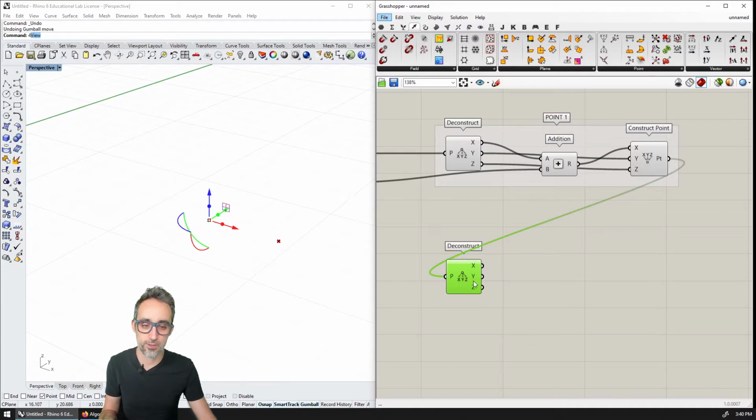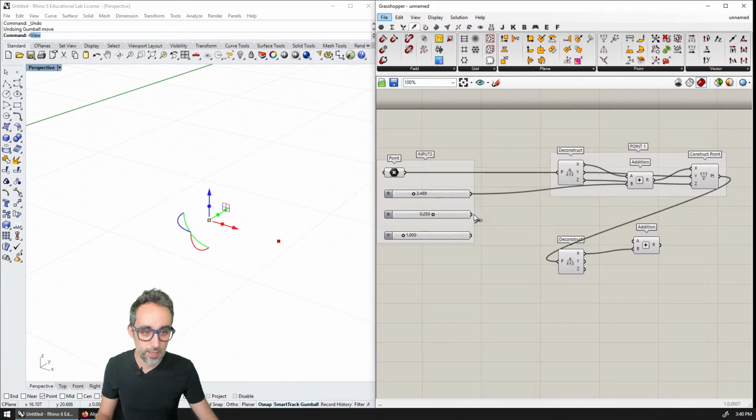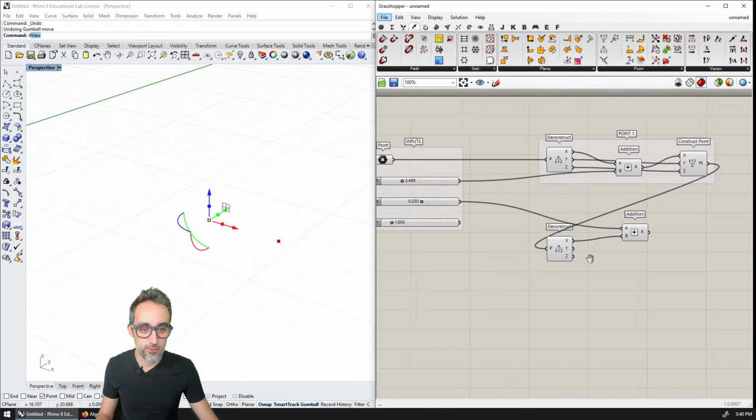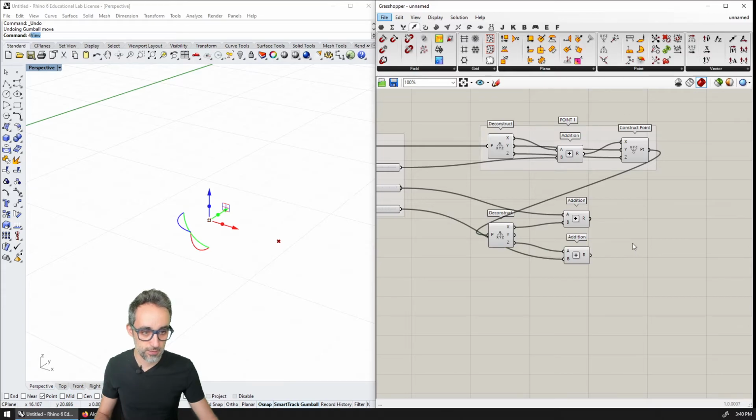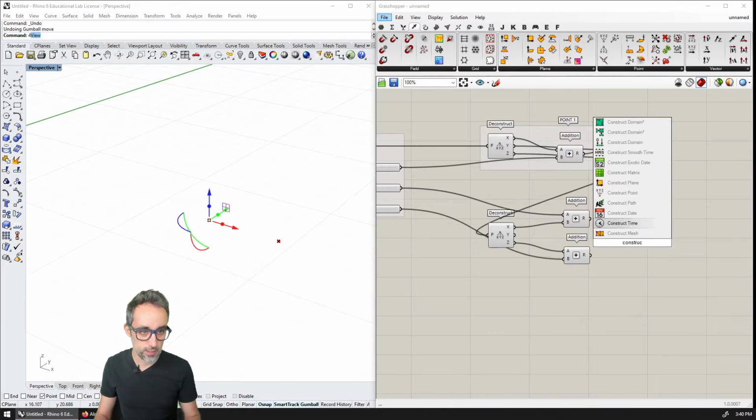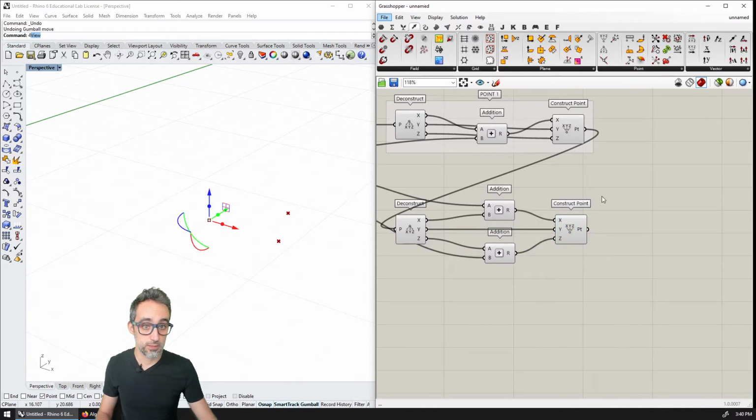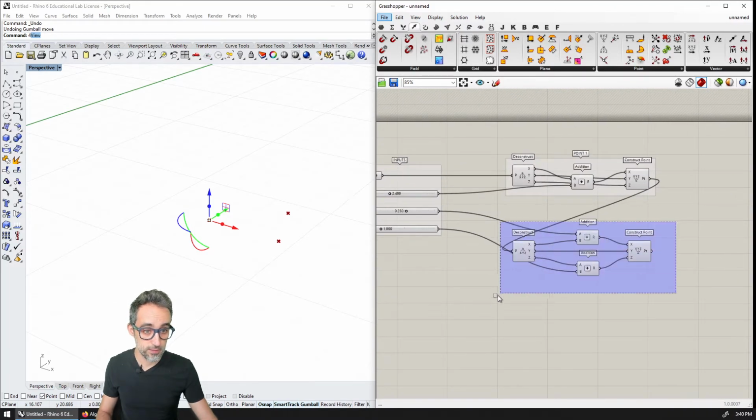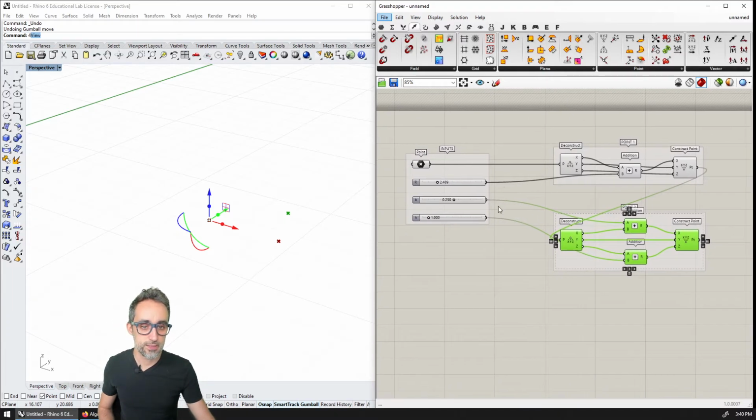So I'm going to take the coordinate of point 1, and for x, I'm going to add b. Y is going to be the same. And for z, I'm going to add the height. Then I'm going to construct a point with the new x, the same y, and a new z. And this is going to be point number 2. Let's see if this works.